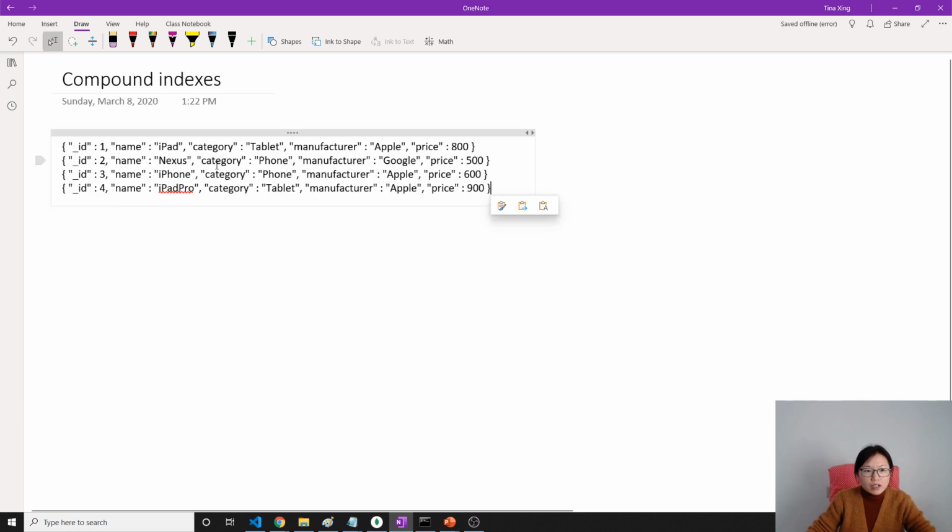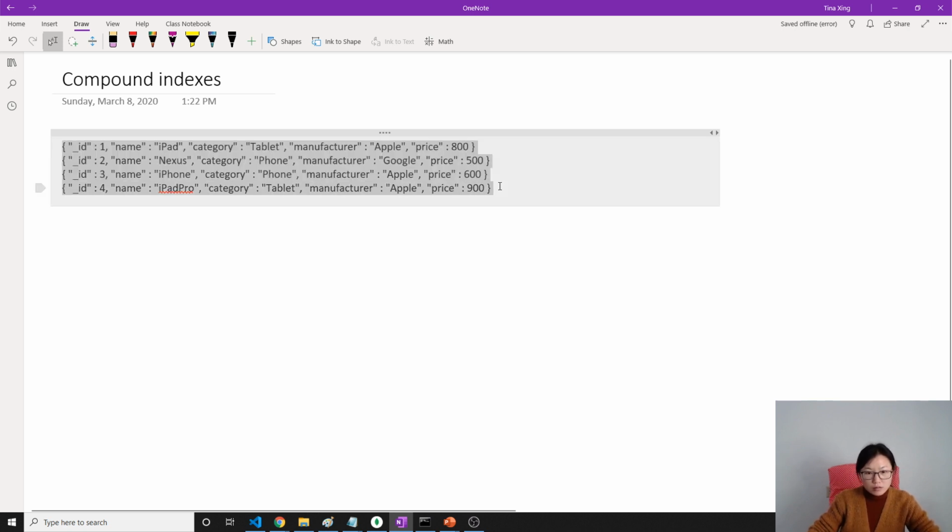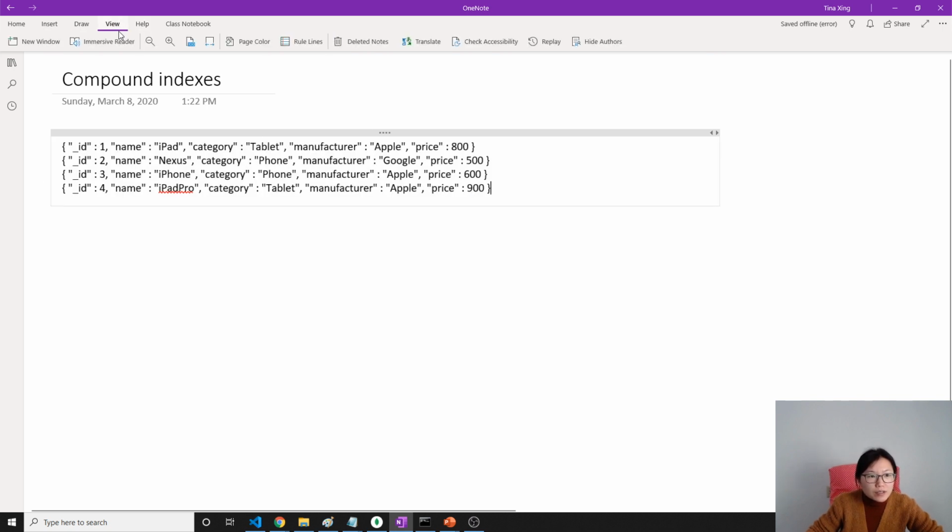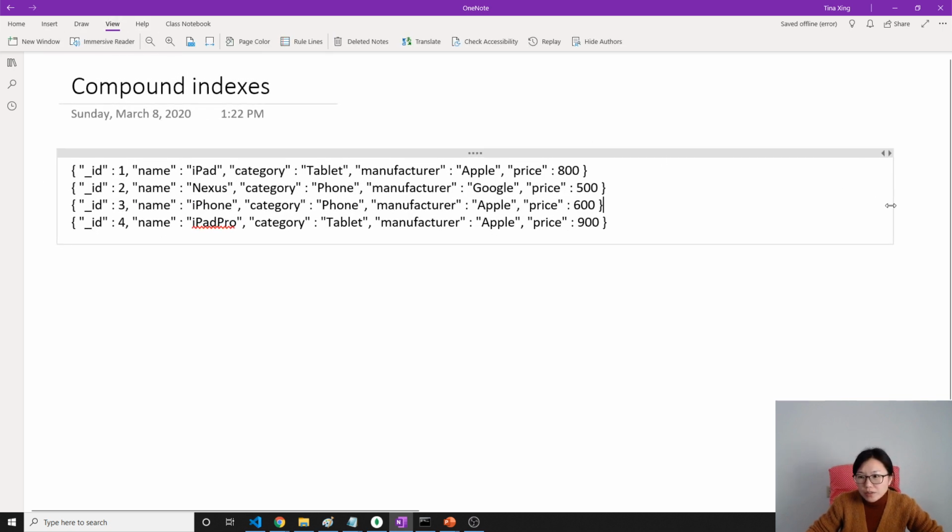So here I copied the documents over, so I don't need to... I wanted to make it larger. Okay, done. It's larger now.